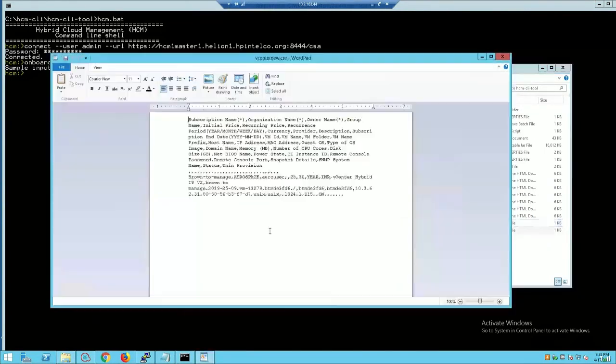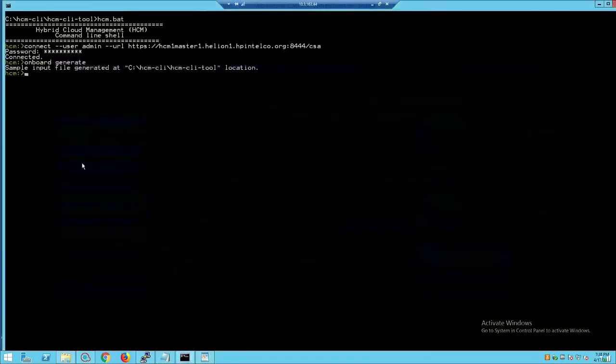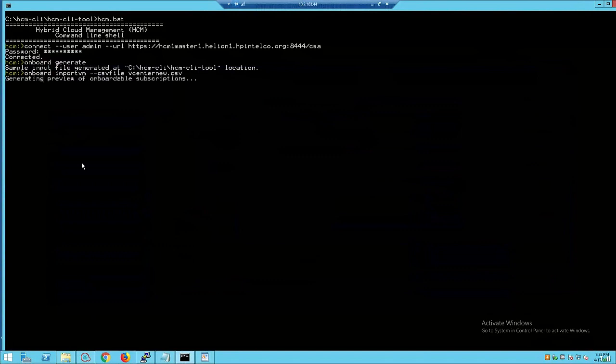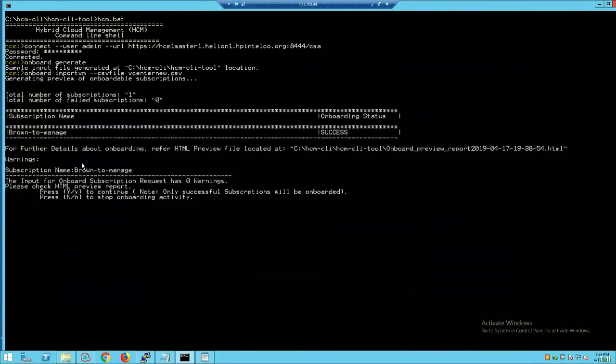So I already have a CSV that I populated with the fields required to onboard into HCM. So I'm just going to run that command. And I'm going to point it to that CSV file. So it's going to verify the CSV file that you inputted here, and it's going to return a report saying you are good to go, you're good to onboard, the file looks good, and successfully ready to onboard one server. So you can see that one server has been added, it's ready to onboard. And you can hit yes and go ahead with the onboarding.